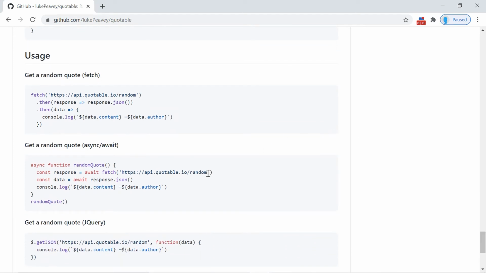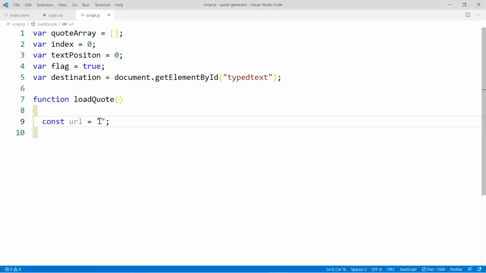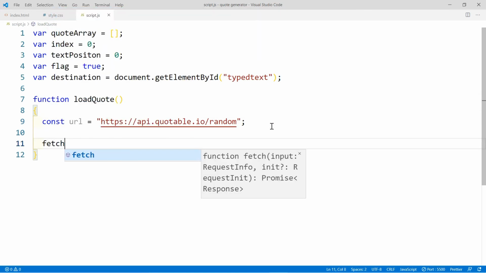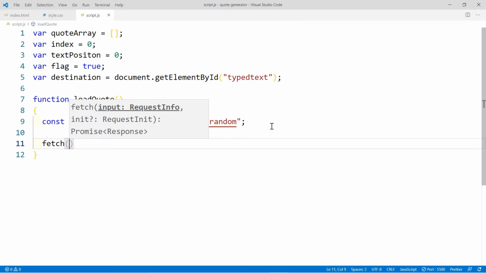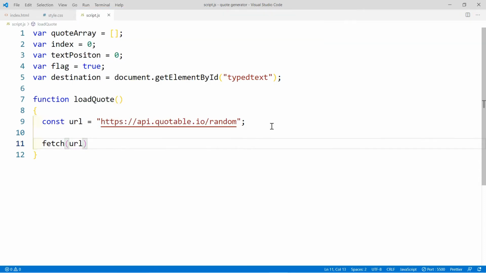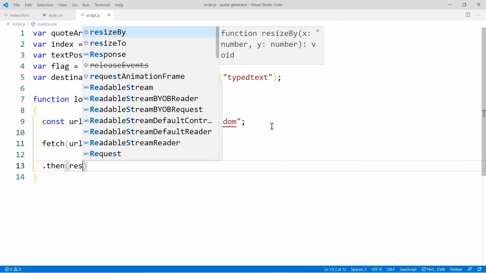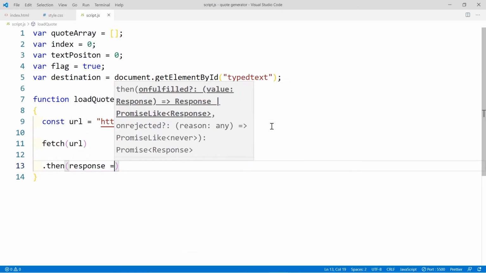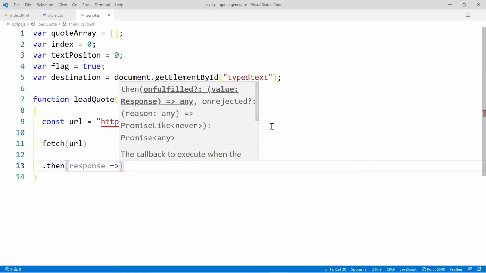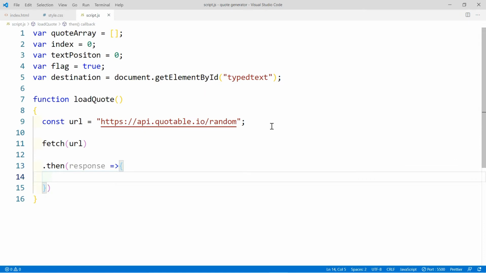So we're going to copy this URL here. And we're going to paste it in here. So for this API, you don't need an API key. You just need the URL. All right, once we have that, we need to make a request using fetch, and let's add the URL variable in there. So once we make the request, we're going to receive a response. It's either going to be the data that we want or it's going to be an error. So let's handle both of those things.